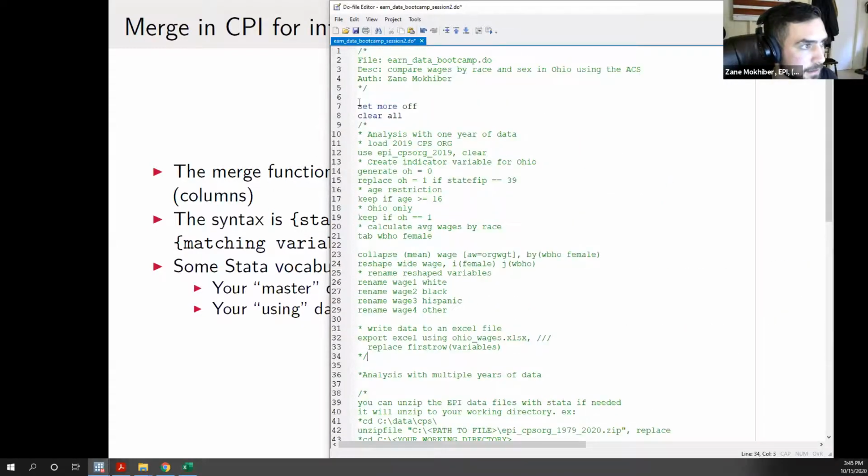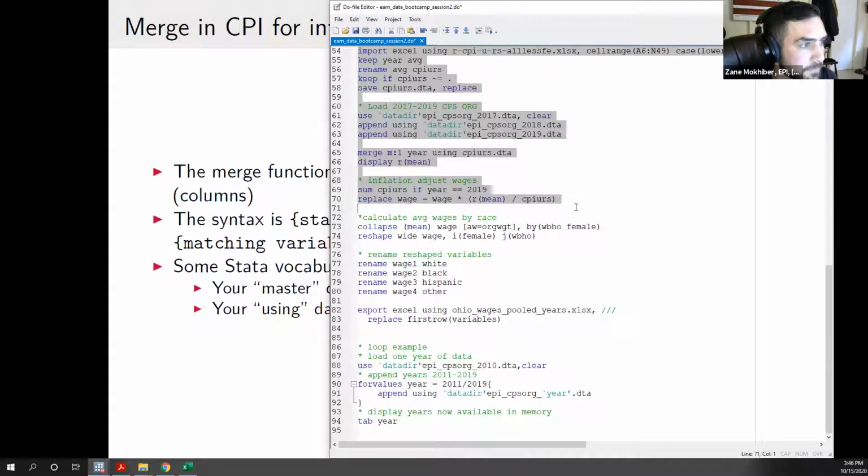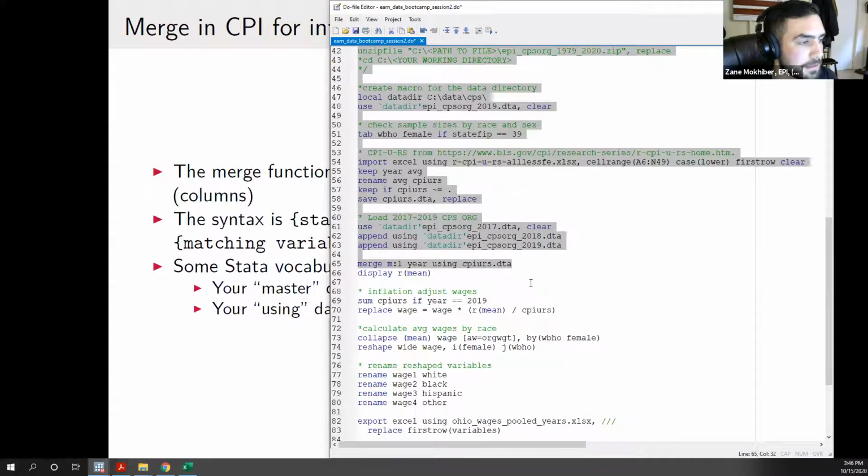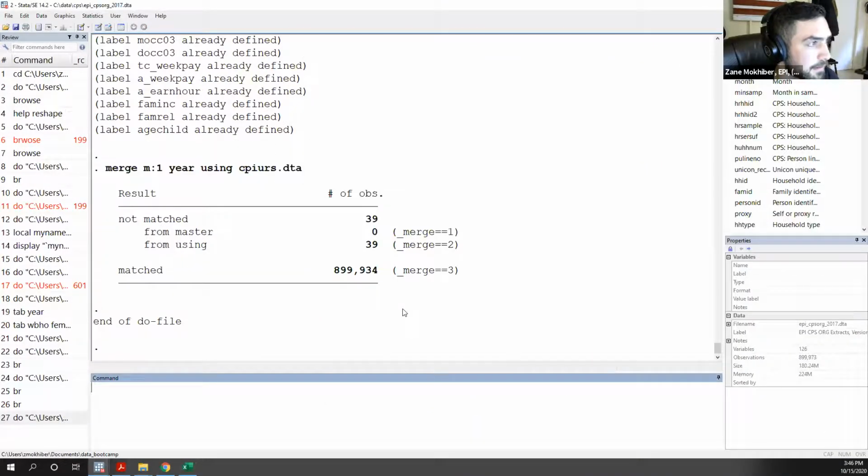Easily. And I'm just going to run all of this up to the point where we merge the data together. So I'm going to run that. All right, and so we can see something happened here. First, we can see that there's a bunch of data that didn't match, which we kind of expect, right? Because the CPI URS data had data from 1978 to 2019, and the data in memory, or the master data, only had data for 2017, 2018, and 2019. So all the years before 2017 obviously didn't match anything.